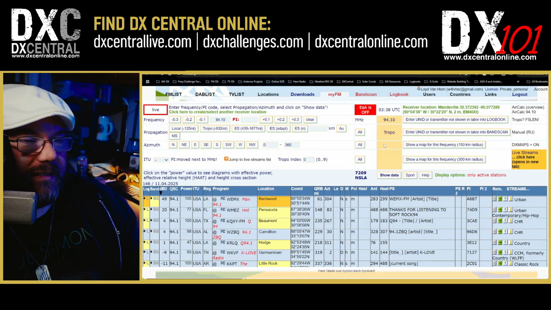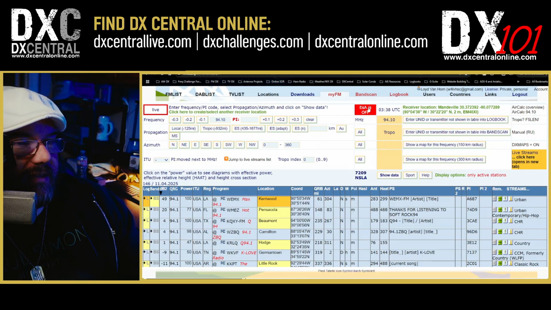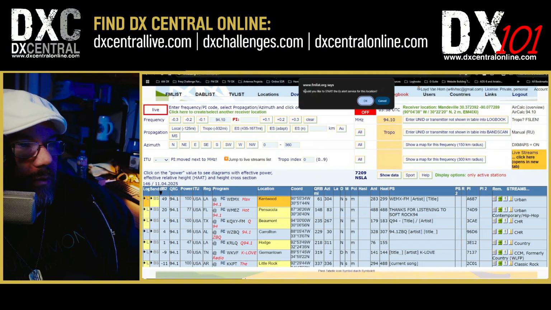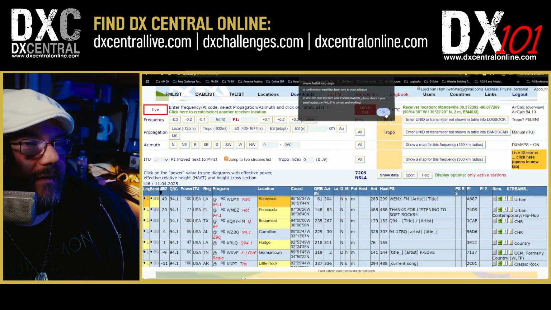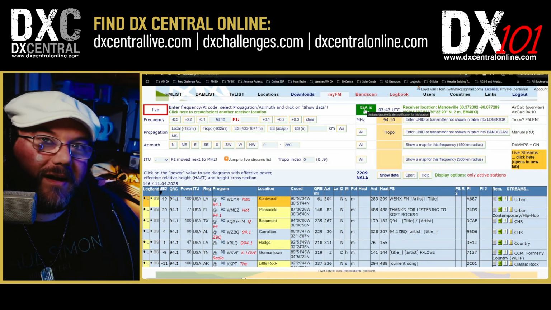So what you basically do is up here, you'll see this red box right here. It says E-alert is off. Just click on that. Would you like to start the E-alert for this location? I click OK. And then it's going to say a confirmation email has been sent to your address. If you do not receive any confirmation, please check if your email address in FMList is correct and working. So click OK. And now it's going to be a green box.